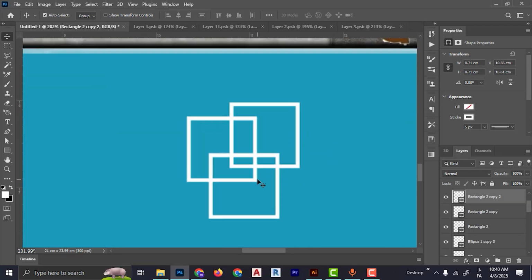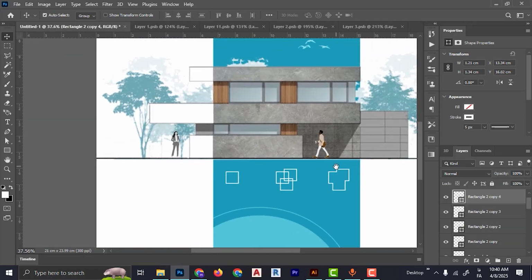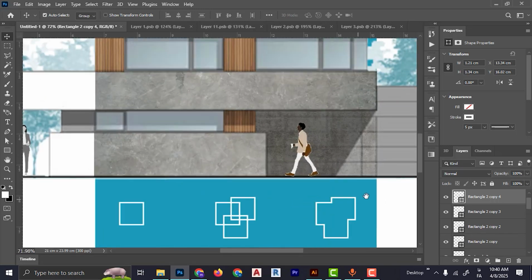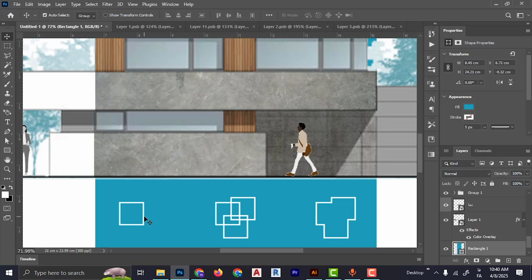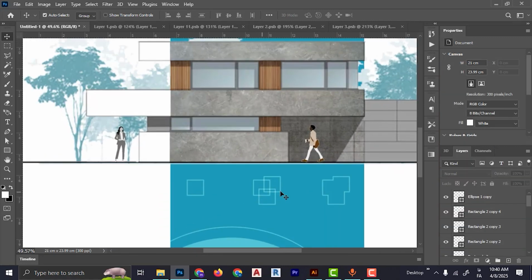Now, select all 3. Hold Ctrl plus Alt plus Shift to align them properly. Then press Ctrl plus E to merge. Perfect. Now what? Select more than 3 of them. Let's see. Starting from this top one, hold Shift and select the top one to select them all. Set them all to soft light blend mode. Way better now. Looks good, right?